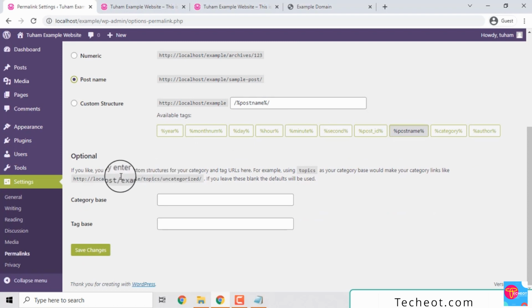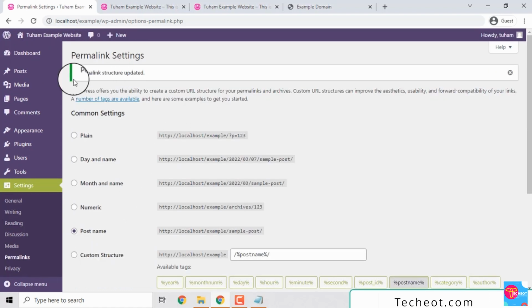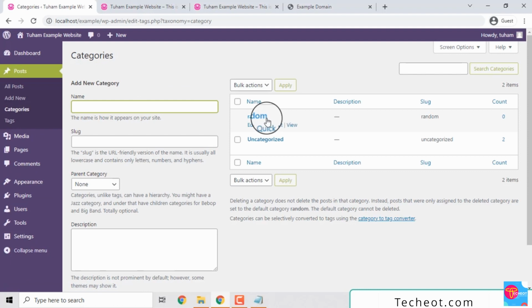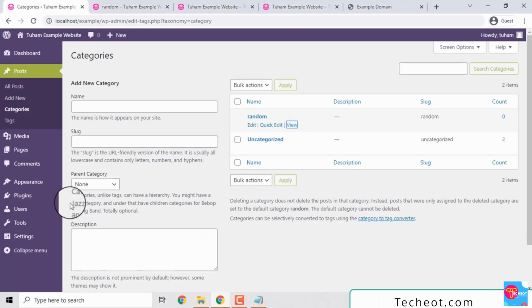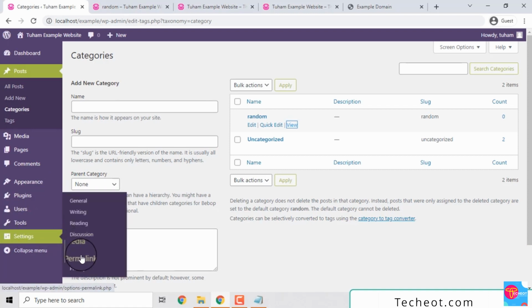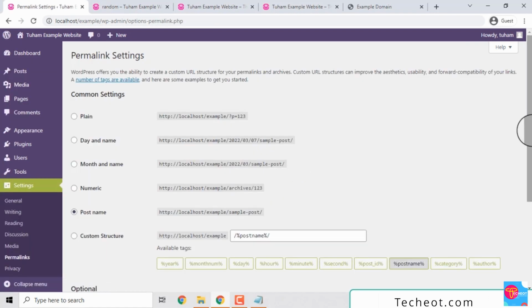You also have optional settings to change your category base and tag base. You can decide to change your category base link to something else. So let's say I want to change my category base to food and tag base to drinks. If I click on save changes, now when I go to categories and click on this, you're going to see something like website name/food, because that is what I gave my category. So you can also change the permalink structure for your categories and tags.